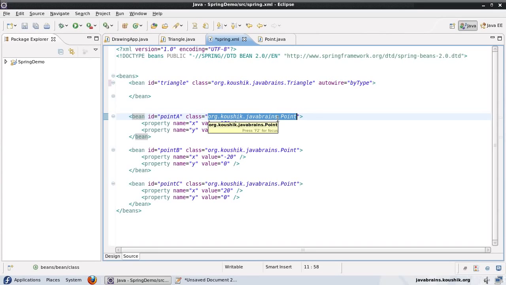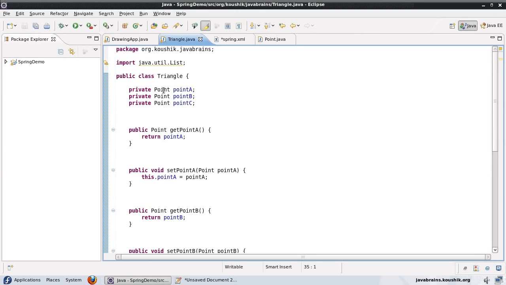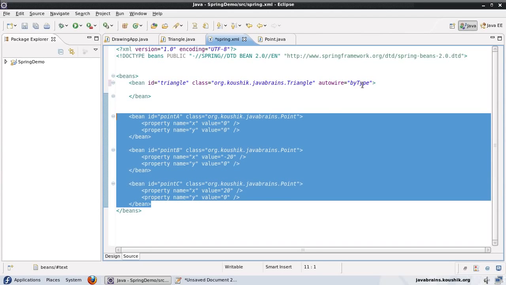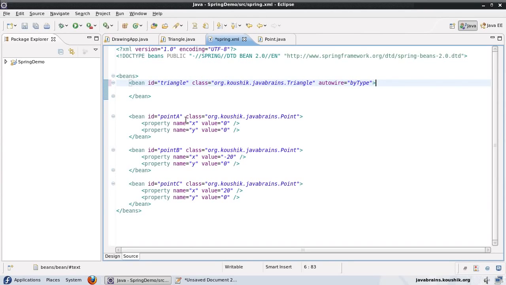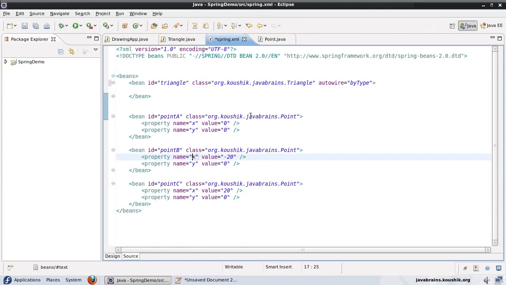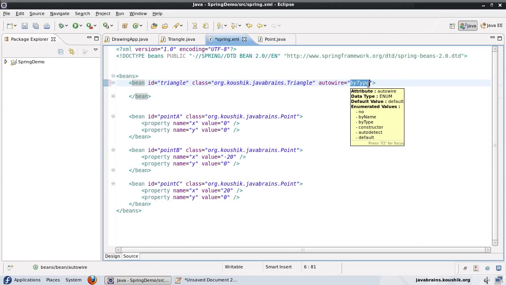And then if this class matches the class that the member variable has been defined as, then it automatically does the wiring. So instead of looking for name, it's going to look for the type of the bean. But then the problem here is that if you have more than one, so say, for example, consider this scenario. I have three different point objects. Now, I cannot do an autowire by type because Spring will not know what to assign to what. But if there was only one member variable here of point and only one bean of point, then autowire by type would work.